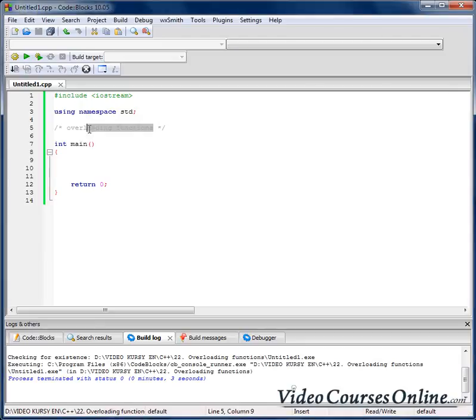Hello everybody, today we are going to talk about overloading functions and we'll train a bit with functions. First, let's imagine a situation like that. I want to write a program that will be able to raise a number to some power. Let's write something like that.